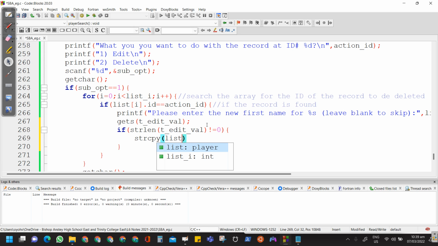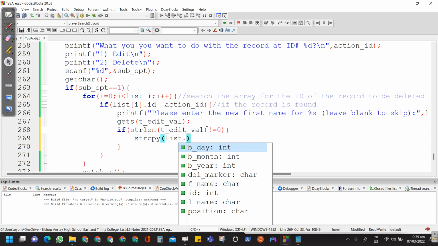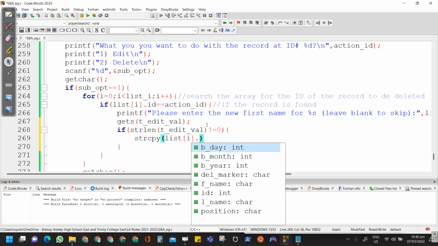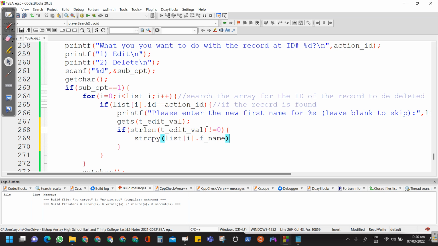list dot list at position i dot fname with the t_edit_val. All right. So you string copy that.